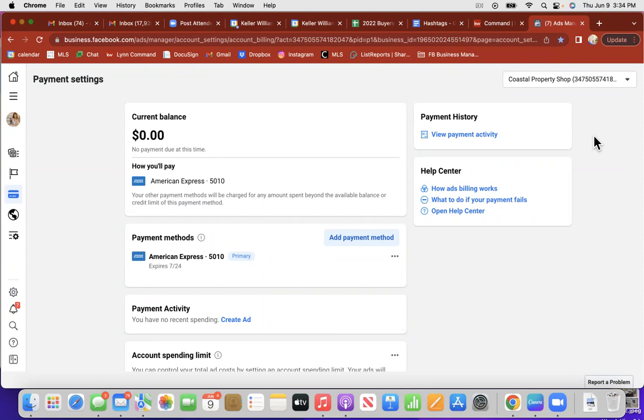But the last thing you want to do is wake up and Facebook smashes that card for $500. That's the last thing you want. So you always want to know where that balance is at throughout the month. And this is where you would check it.